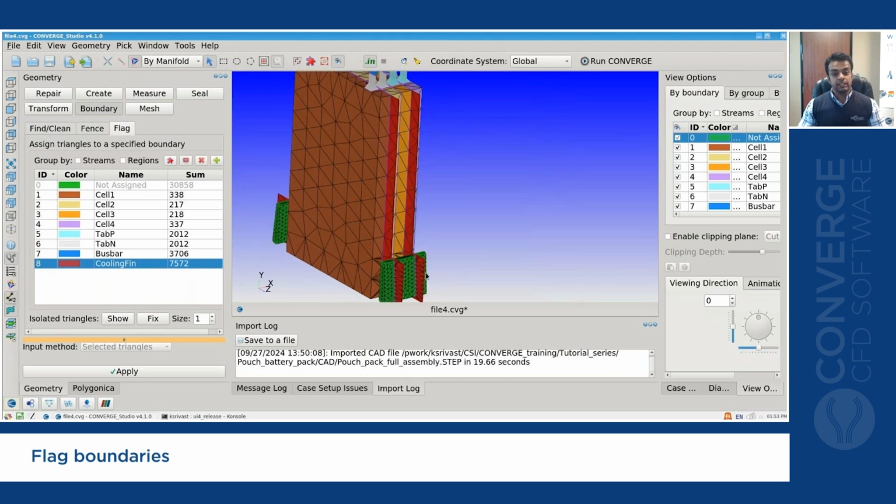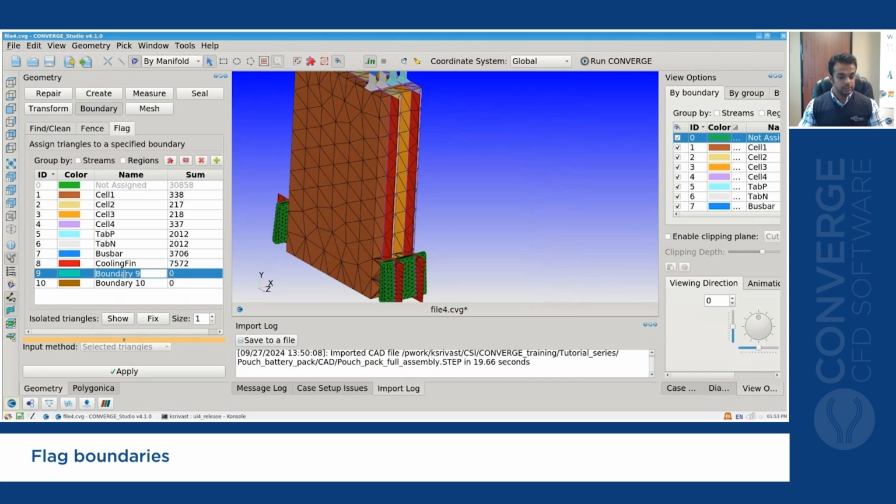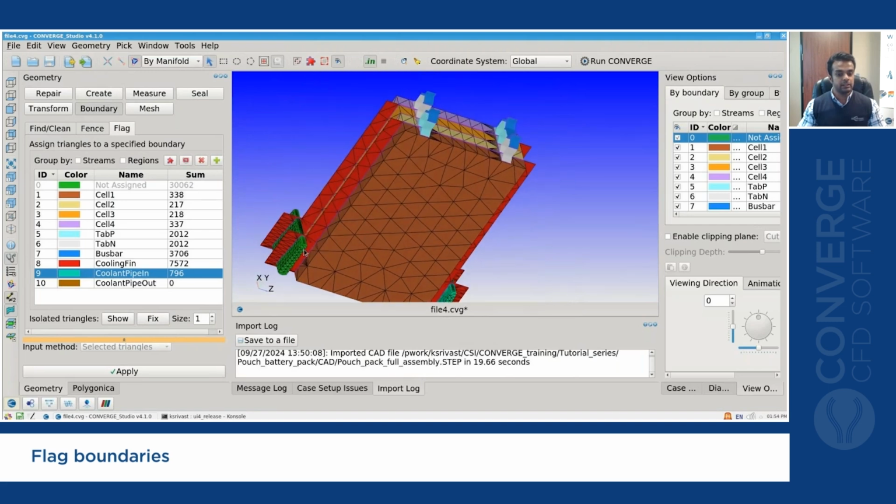We have coolant channels running through. We have an inlet coolant channel and an outlet coolant channel. So I'll create new boundary IDs. Let's call it coolant pipe in and coolant pipe out. This will be my inlet pipe, and on the opposite end, this will be my outlet pipe.